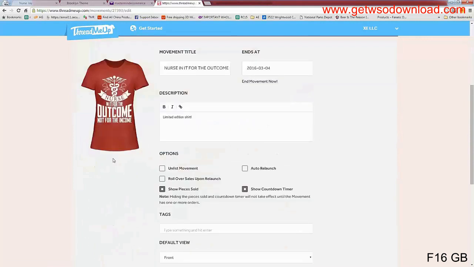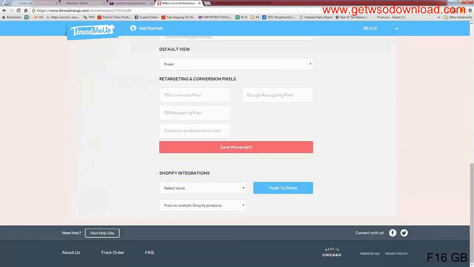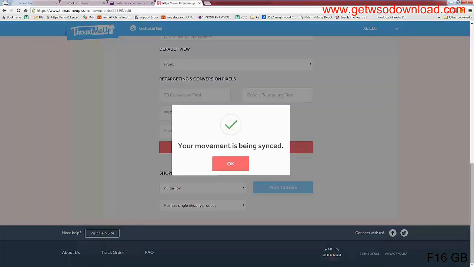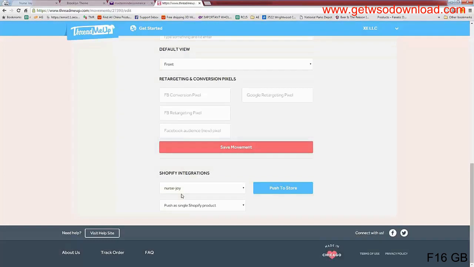And we're going to scroll down all the way to the bottom, and there's Shopify integrations. We're going to select our store, Nurse Joy, and we are going to push it as a single Shopify product. And we're going to push it to the store. Now the movement is being synced. It may take a minute or two for it to actually get over into Shopify.